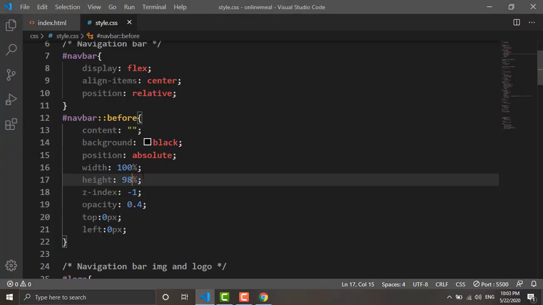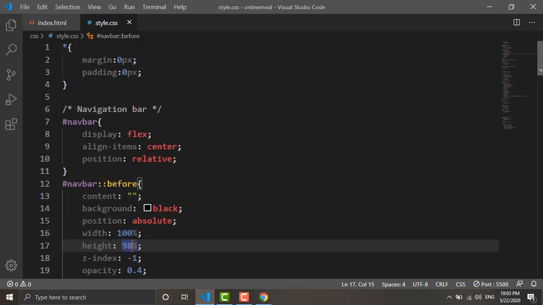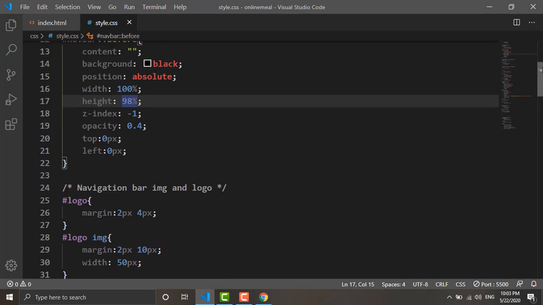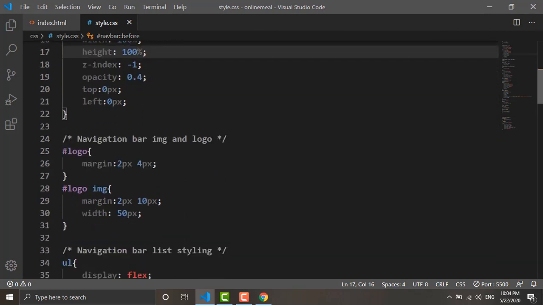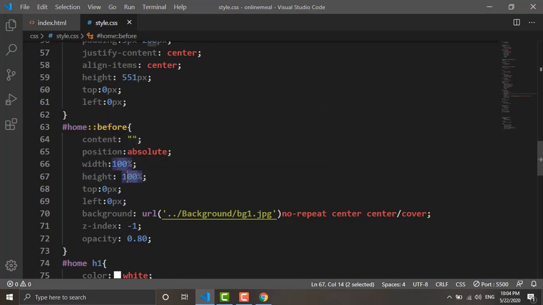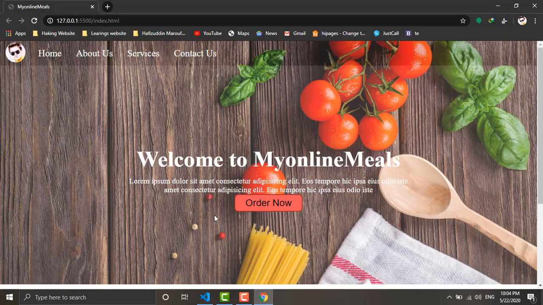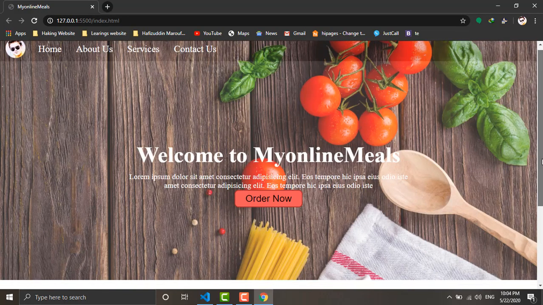So what we have done here is decreased the size of this nav before to 98%, and also we have added here top 0, left 0. And the next that we have, oh sorry, I have to do it to 100%. Control S, here 100, and we will change this to 98. Here we have to change this one to 98 pixel. Let's see now. Yes, it's good now. I think it looks better.